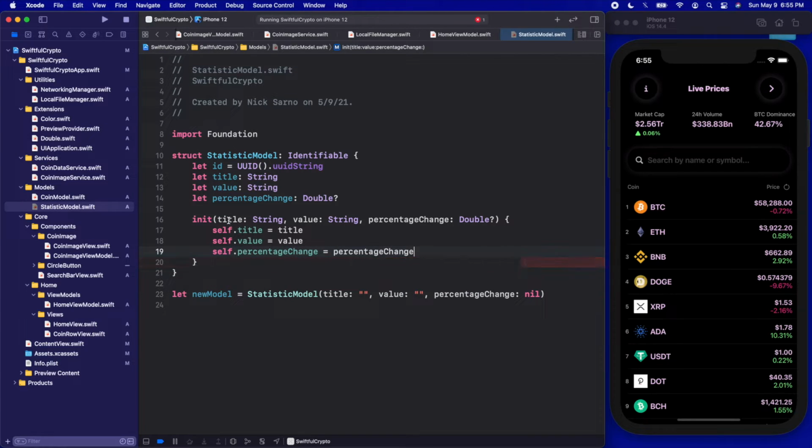So the init right now is the exact same as we have here, and that's great. But what we can do is give this percentage change a default value so that if we don't include it in our init, we can default it to a specific value, which will be nil. So here, I'm going to set this equal to nil. All right, so now I could say let newModel2, and we'll set it equal to StatisticModel.